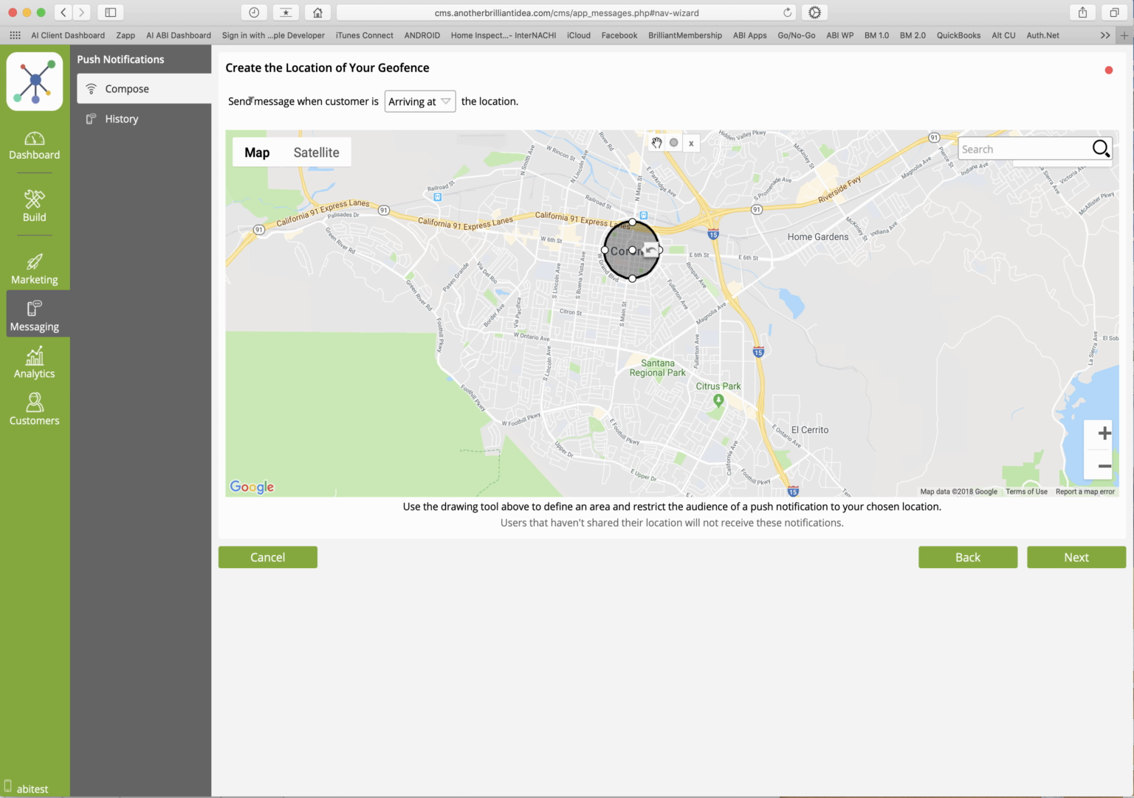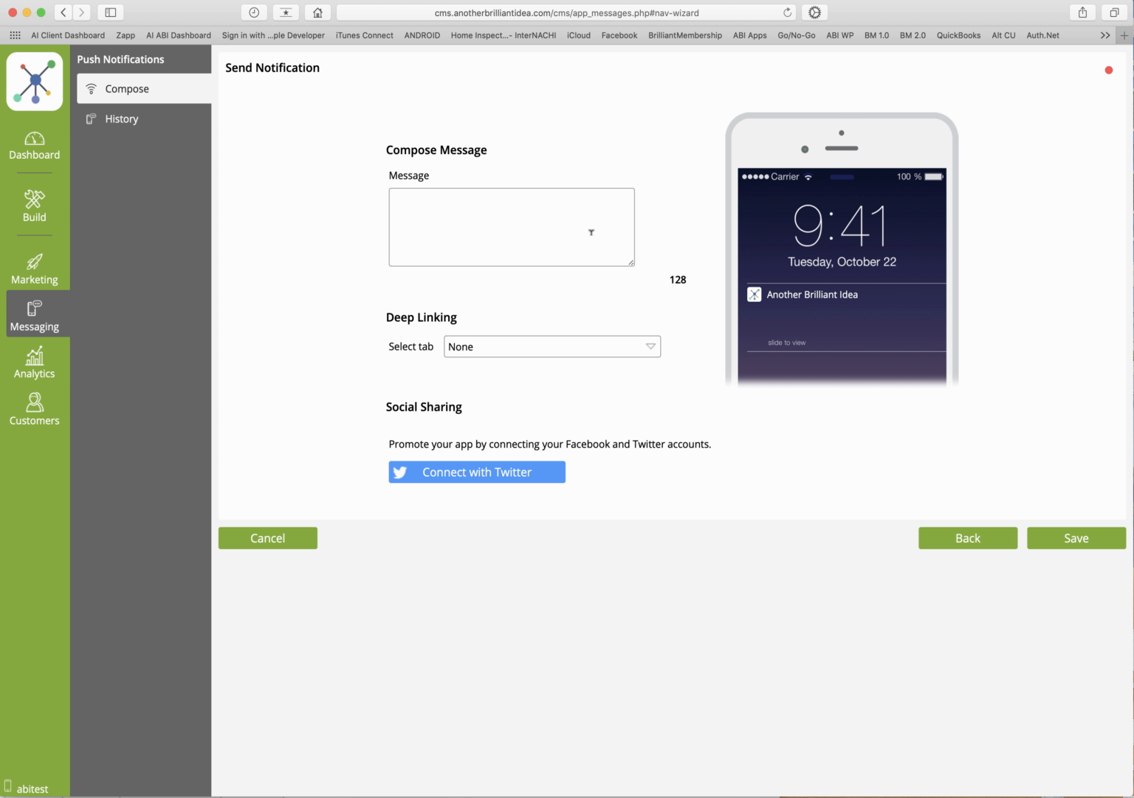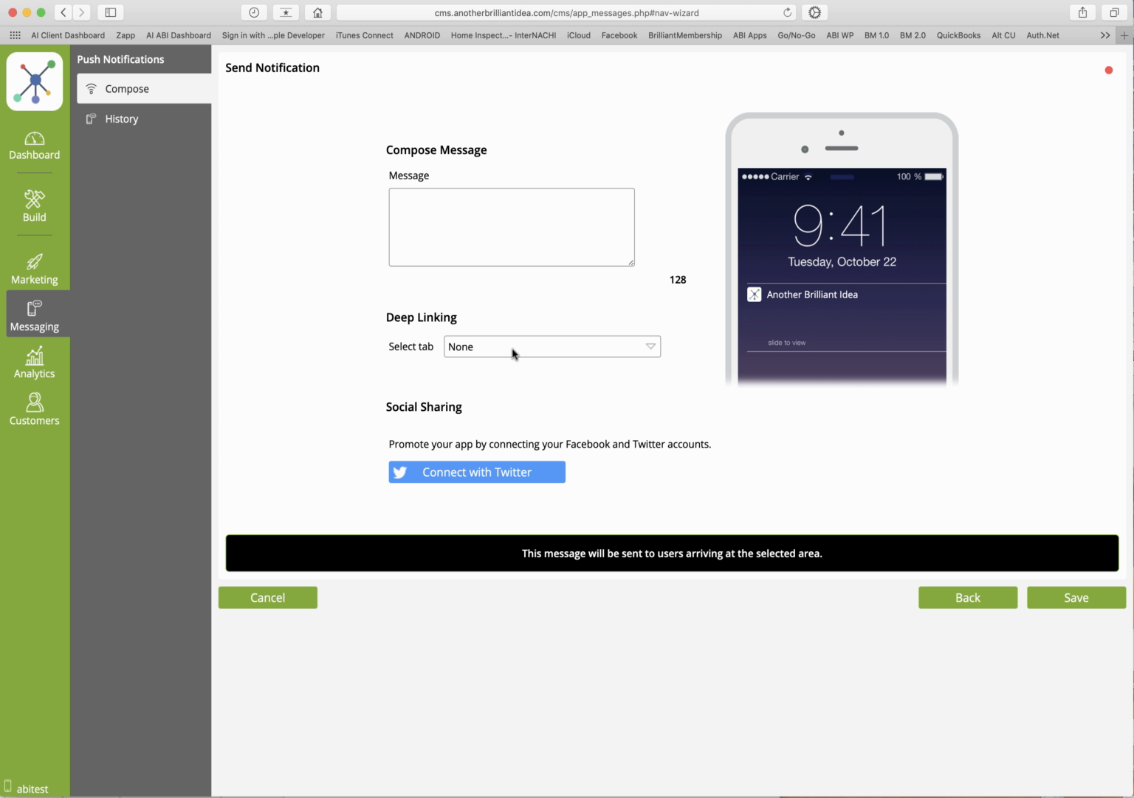And so you can choose actually if they arrive or are leaving from that area. So those are your 2 options. Of course, you can change the look of the map to satellite so you can see different labels and things. And then you move on and you'd enter your message, and if you want, link it to a tab. If not, just leave that blank and then go ahead and send it.